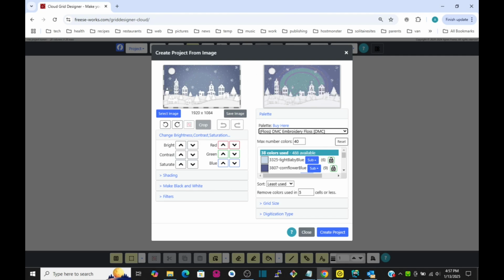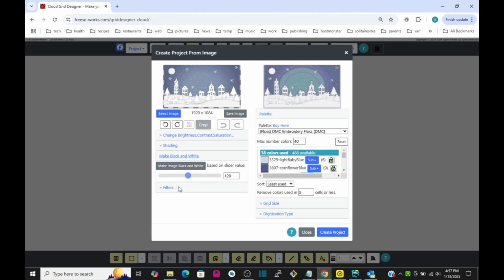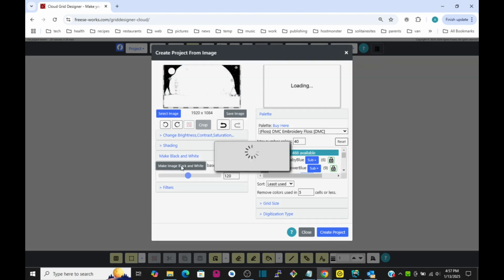What I want to do is I just want to get this nice little silhouette of all these little houses against the sky. And then I'm going to do some editing on that. So I'm going to use this option down here called Make Black and White. And you basically do it by clicking this button here. So let's click that button.